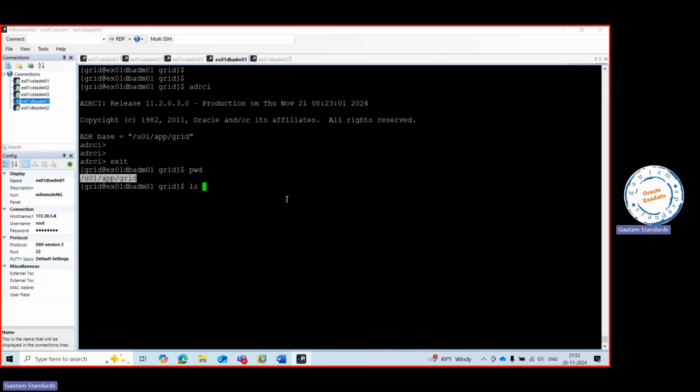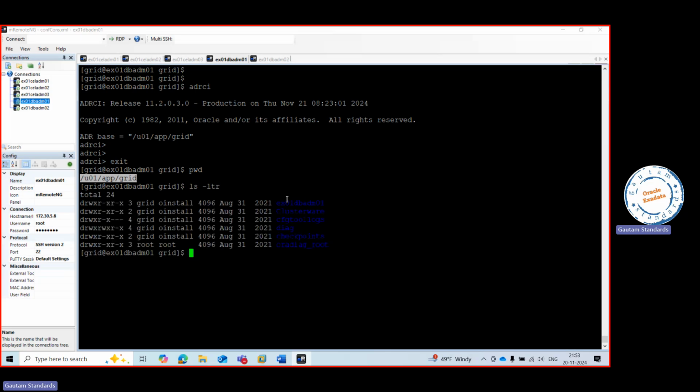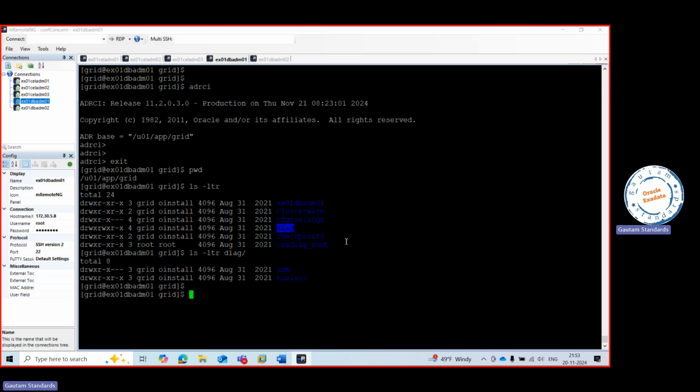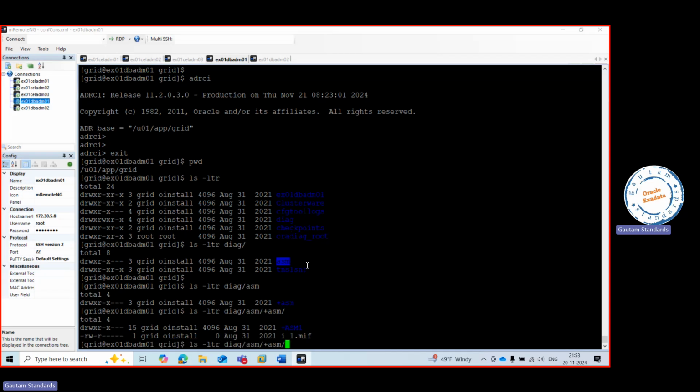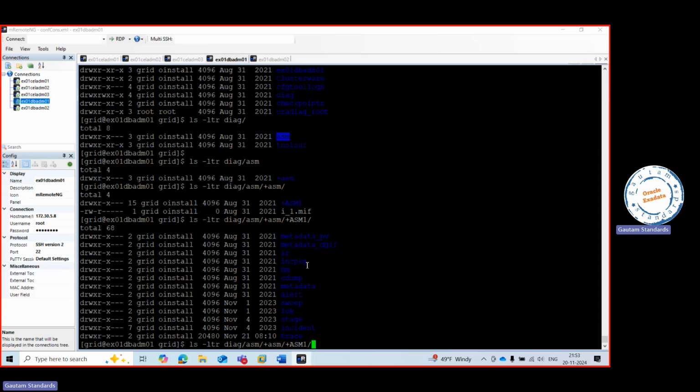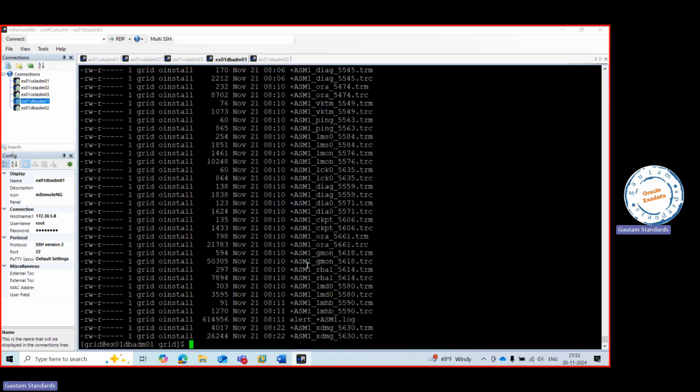Here you just give ls -ltr. The keyword is diag. You go to diag. Under diag, you will see the alert log files. What are the alert log files? The ASM alert log file and the listener alert log file. So under diag, you go to asm and you go to another +ASM, and under this you go to the trace directory, and you will see the alert log file.